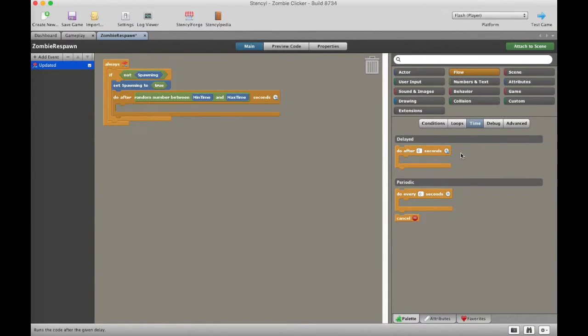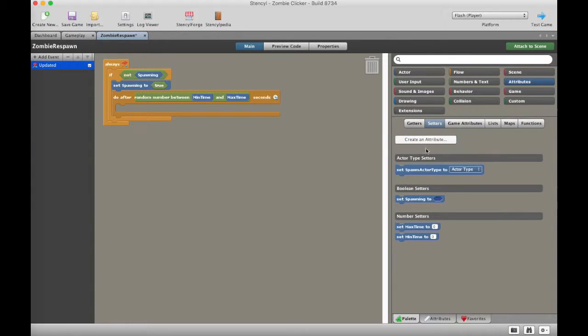Just want to make sure that was snapped in there right. Sometimes things don't snap, you end up setting it on top of it and it doesn't quite snap in there. Just make sure you move it around and get it to snap in. Okay, so after X seconds, we're going to do back to attributes and set spawning to false.